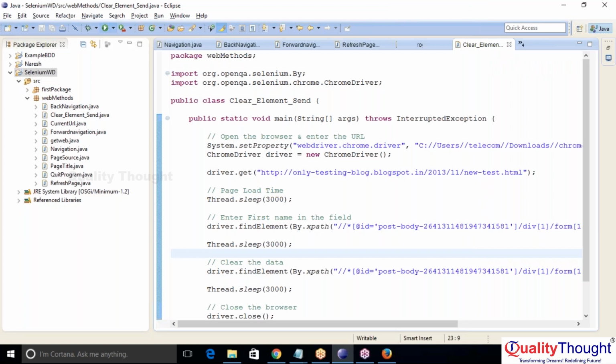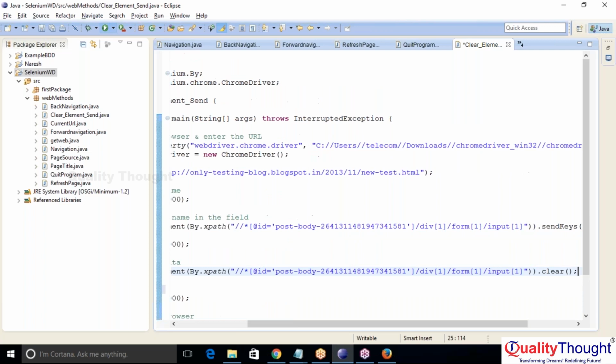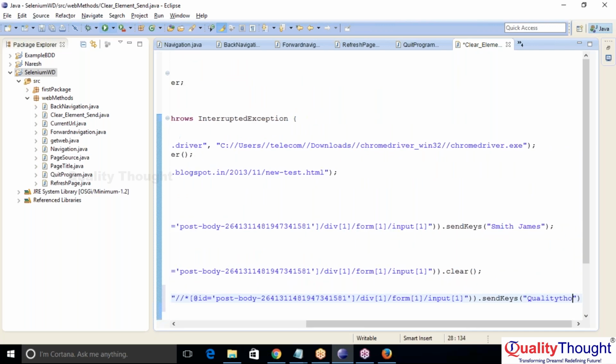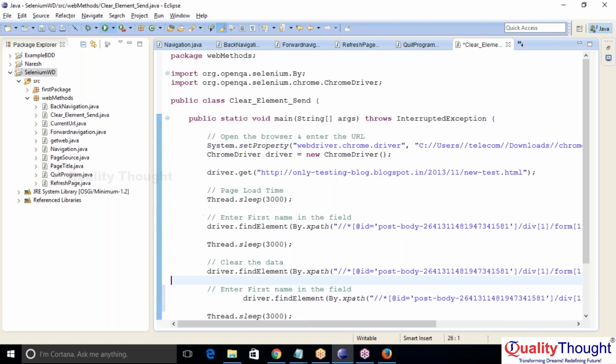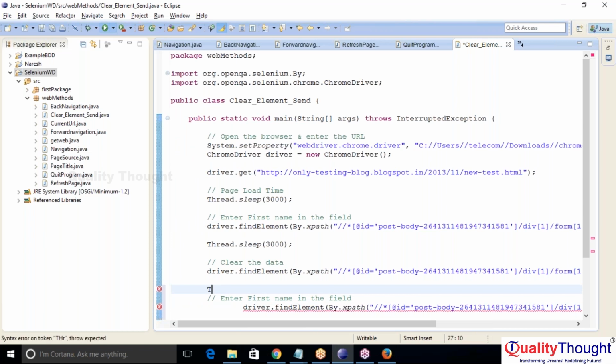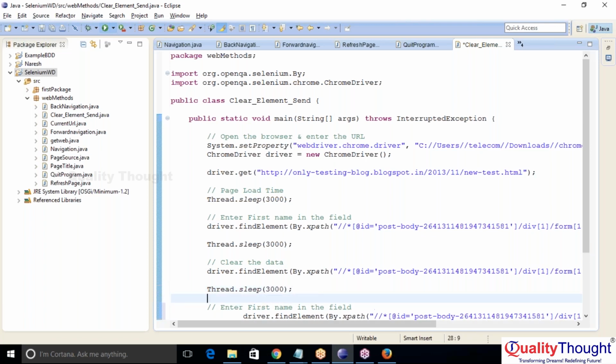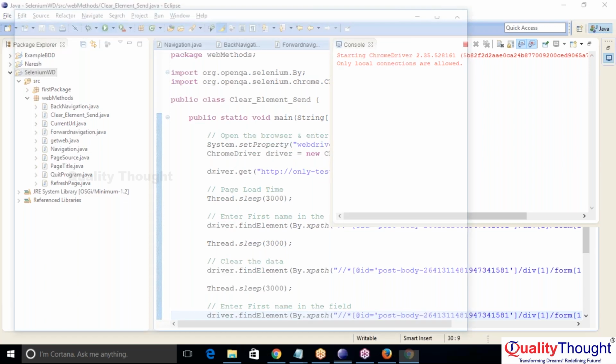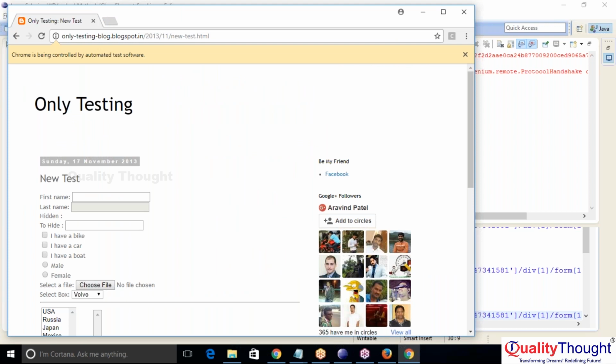Once I clear the first name, again I am going to pass the other name. I am going to pass quality thought, and I am going to put thread.sleep again to monitor whether the changes have been updated or not. Executing the same program. Open the browser, enter the URL. Smith James will be entered and it will get cleared, and then it will enter quality thought, and then it is going to close.